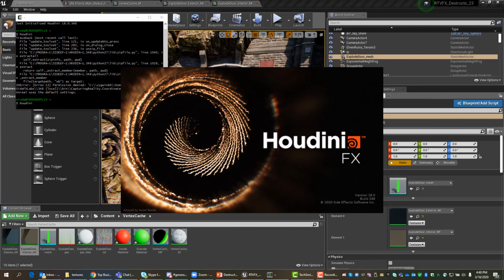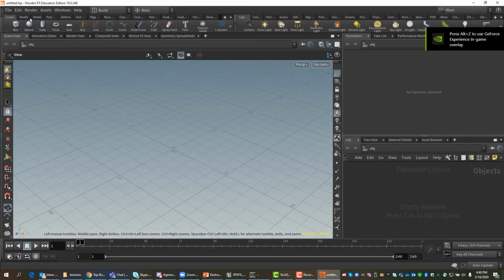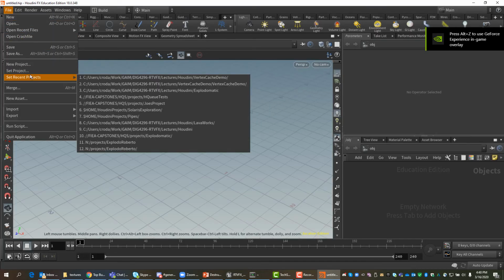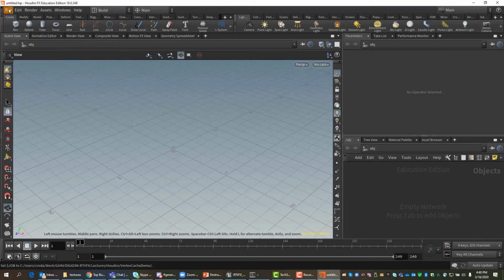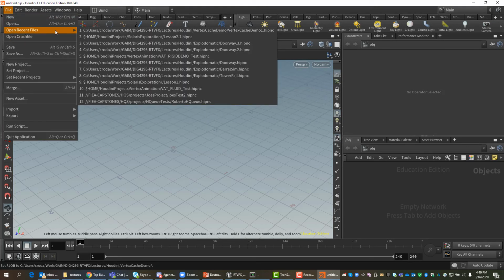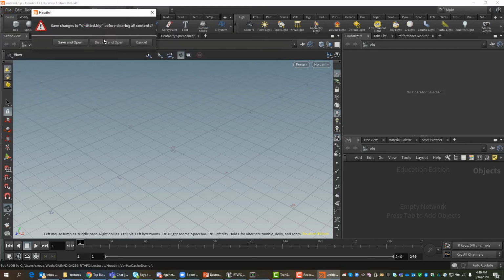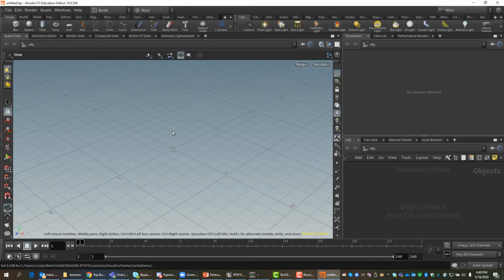Figured this was bound to happen. We pushed it just a little bit too hard. All right, we've got Houdini back up in here. So I'm going to return back to my recent project, Vertex Cache demo. And then I'm going to open my recent file. That's Vertex Cache demo 1. Discard and open.